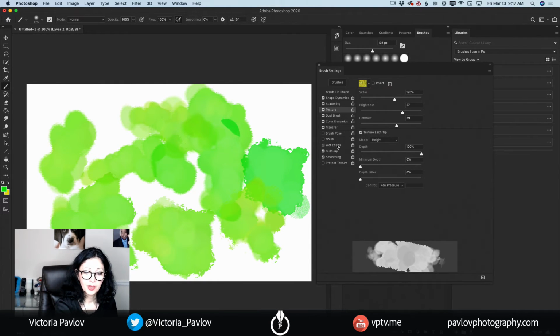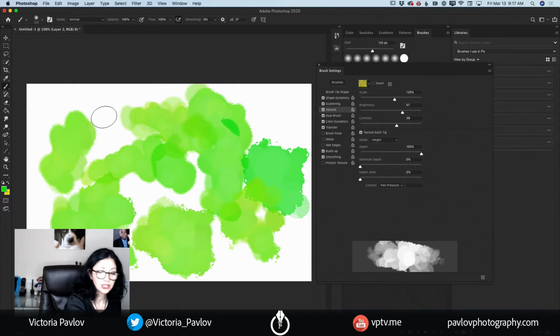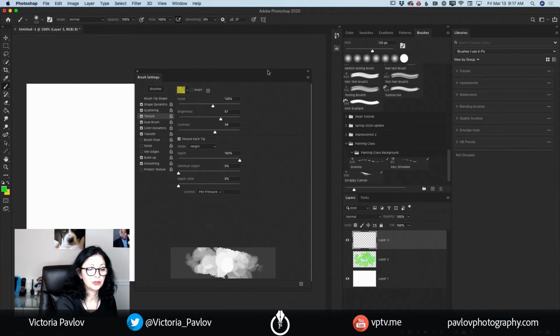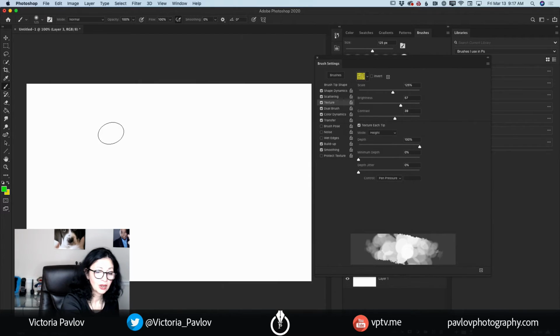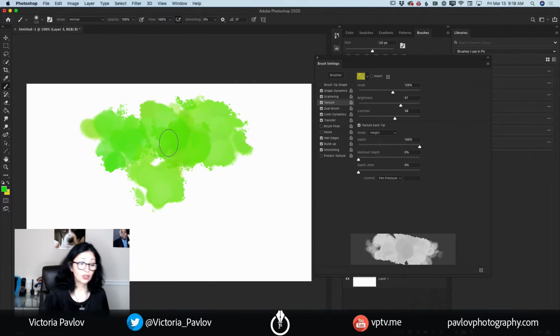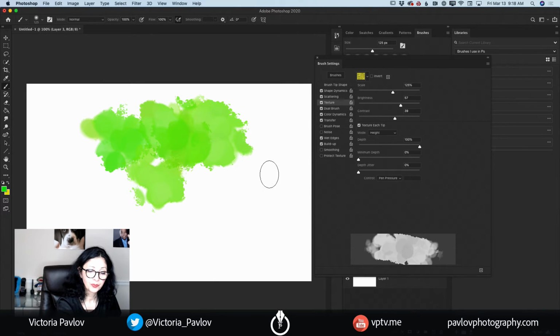Let's talk about wet edges. Look at this. This is without wet edges. Let me close this layer, and I will create a new one. So this is without wet edges. Look at this. This is with wet edges. Do you see big difference? Do you see? It's like watercolor painting. And the best part, again and again and again, Photoshop does the job. Photoshop blends my colors.